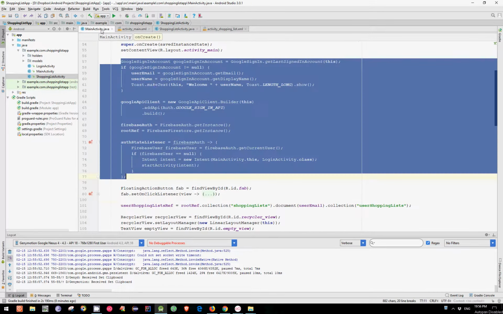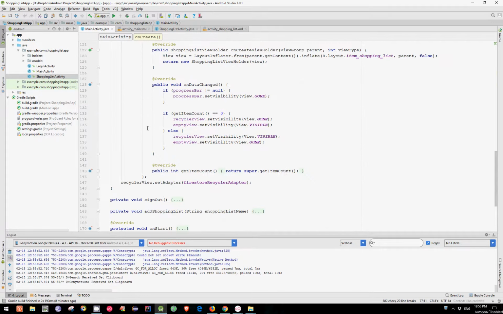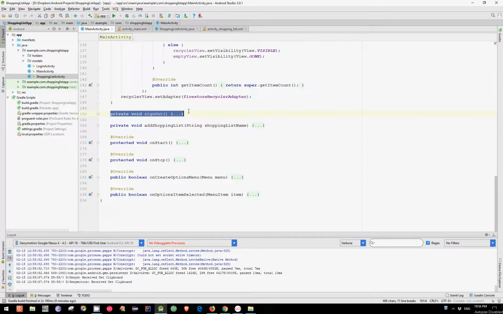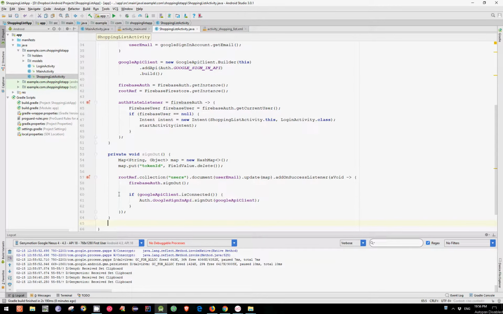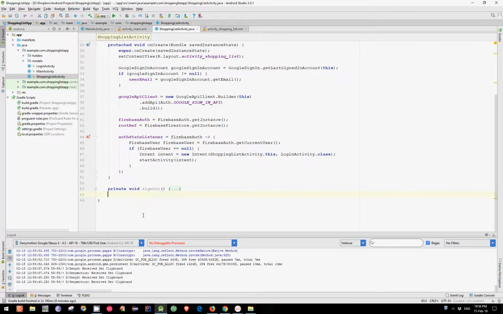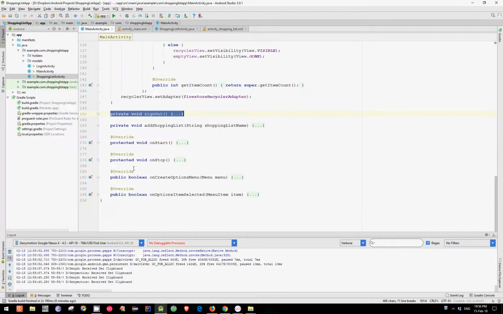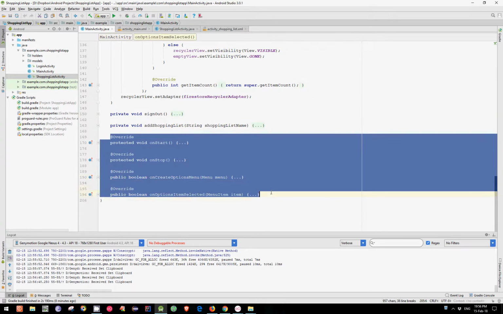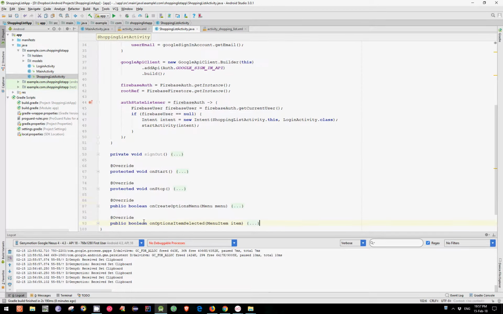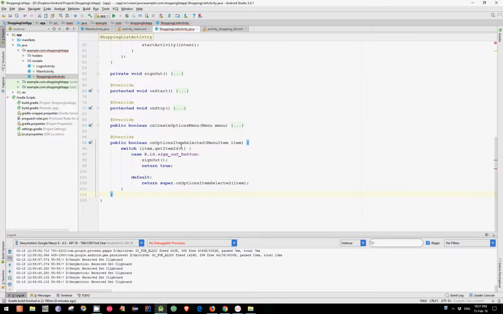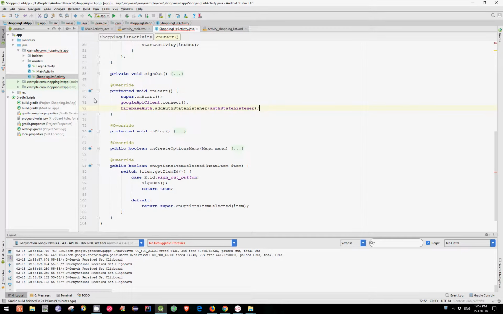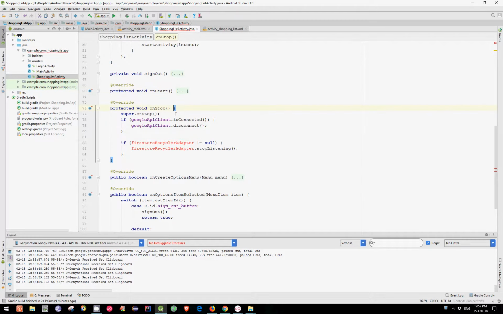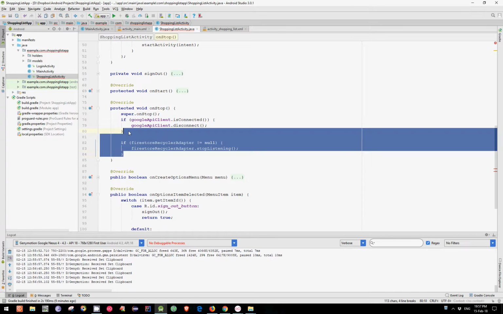Let's also copy a few methods. Let's copy the signout method and paste it over here. Let's also copy these four methods and paste it over here. Because we don't have a Firestore recycler adapter yet, let's remove this line and also these lines.